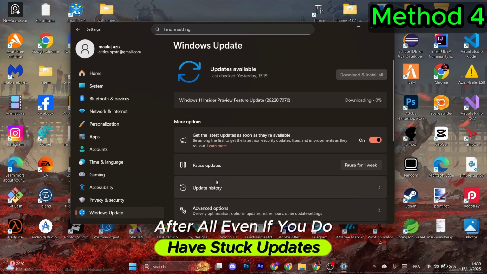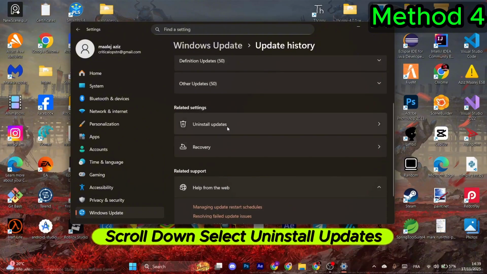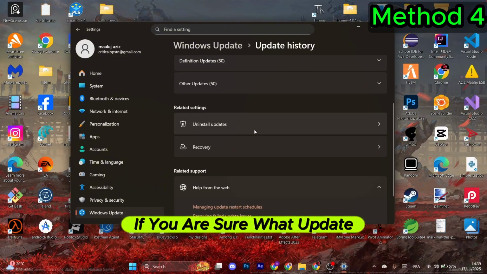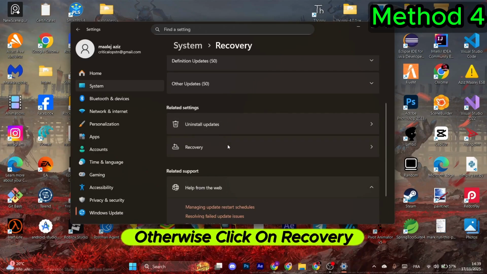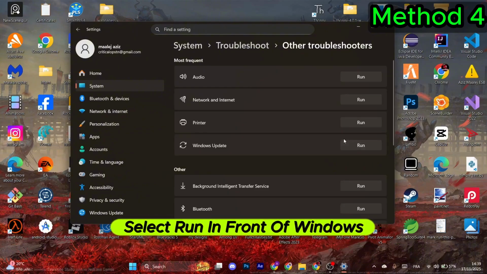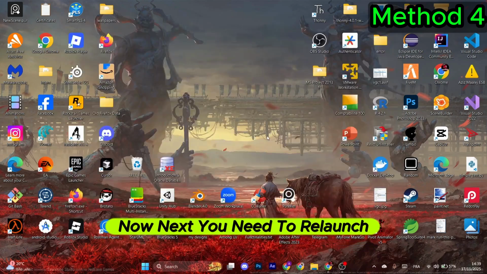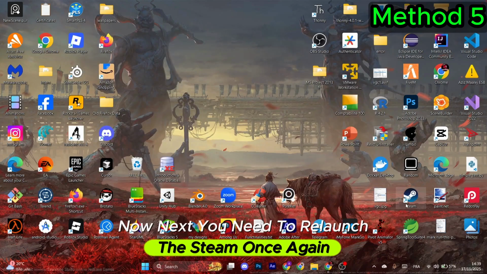Even if you do have the latest updates, go to update history, deselect the first two options, scroll down, select uninstall updates if you are sure what update makes the issue. Otherwise click on recovery, select the first option, after that select other troubleshooters, select run in part of Windows Update and see if it works, otherwise go back and select reinstall now.